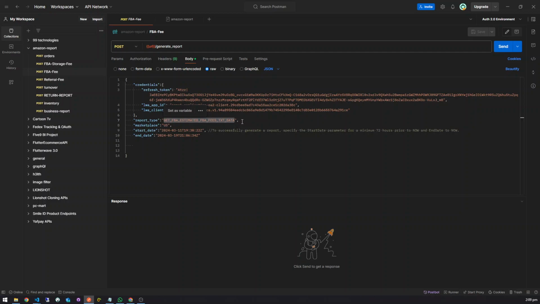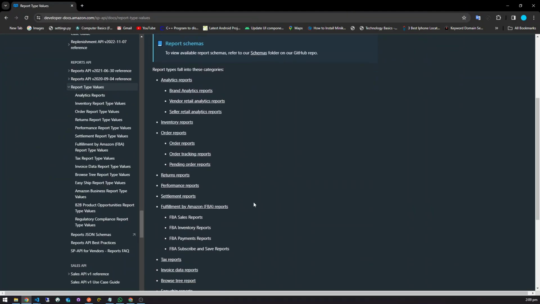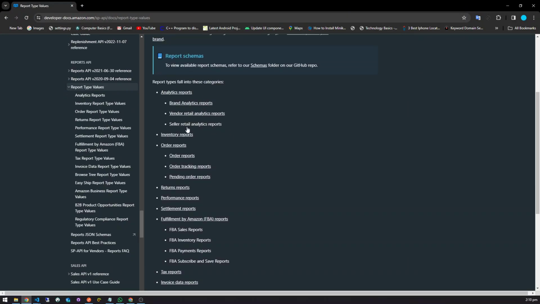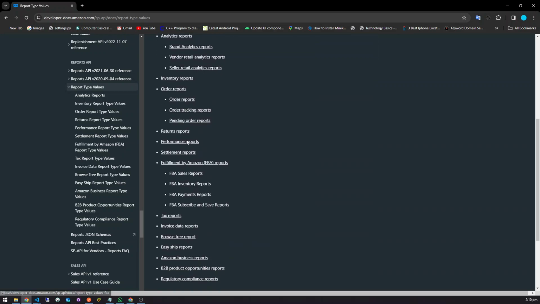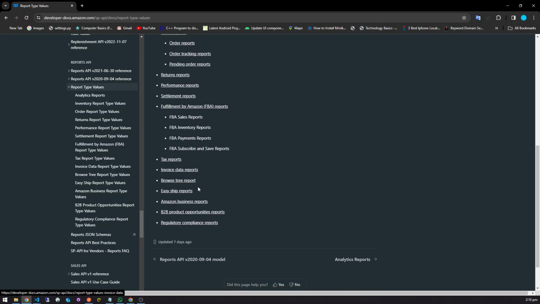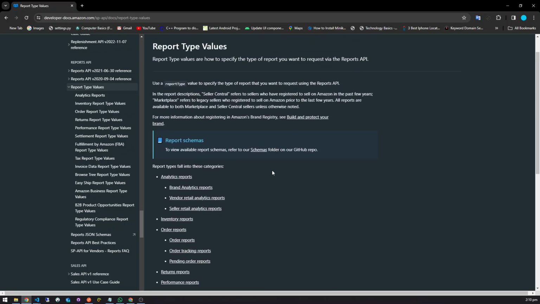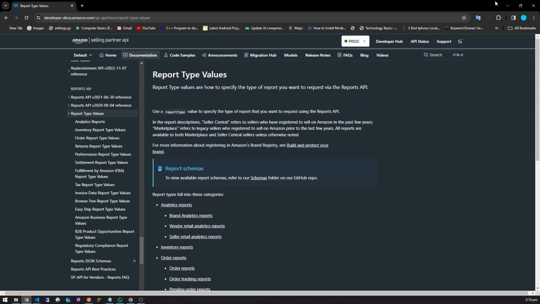get more reports, because there are a lot of other types of Amazon reports. So let me show you. Here we have a lot of types of reports: analytics, inventory, order, return, performance, settlement, fulfillment, tax, invoice data, all of the Amazon reports that we can generate through that application.